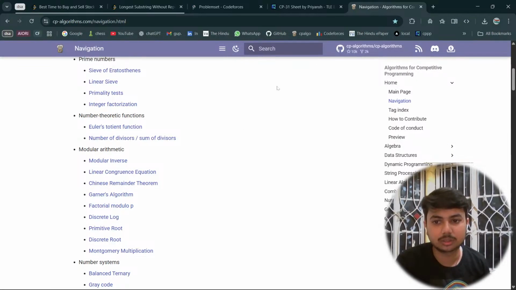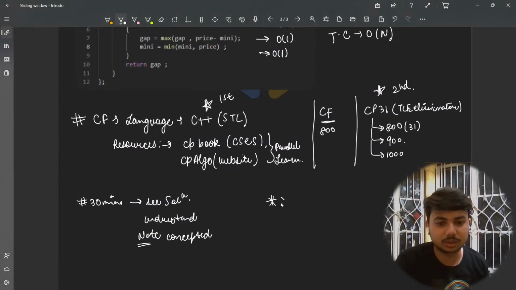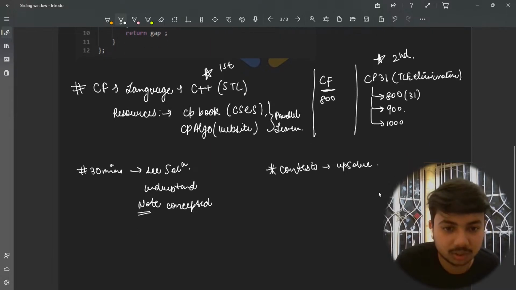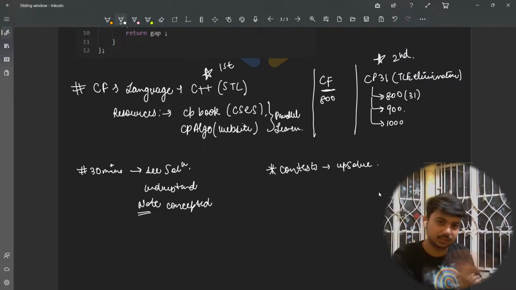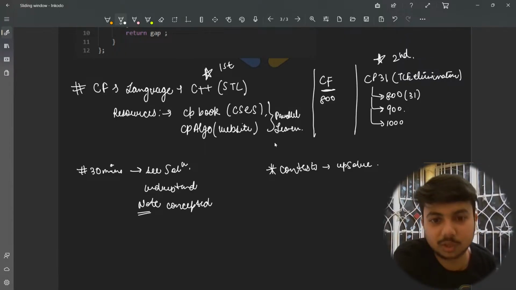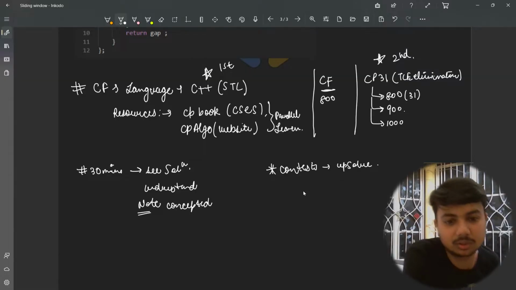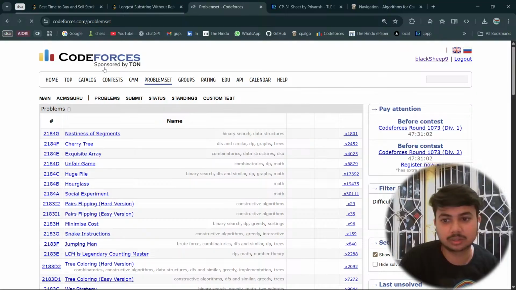And besides that, if you give contests, you will have to upsolve. Whatever you are not able to solve, you need to check how it will be done. You always get the live stream solutions also after the contests end, so you can try it yourself after the contest. If you are unable to solve, you check the editorial. Go and make yourself handy with this particular environment.